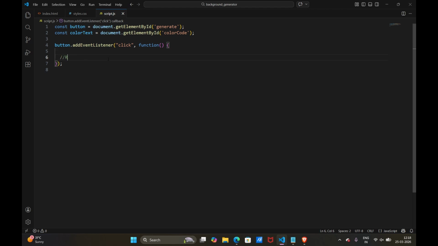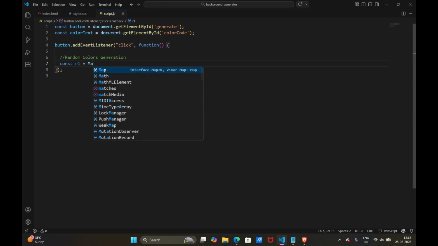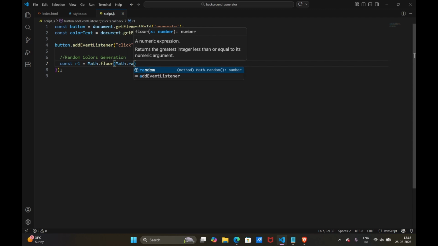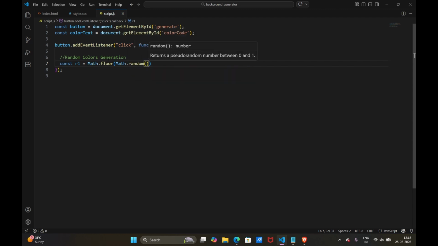So to generate the random colors, we have to give const r1 equal to, as I already said, Math.floor to round off the numbers, and Math.random to select a random number.